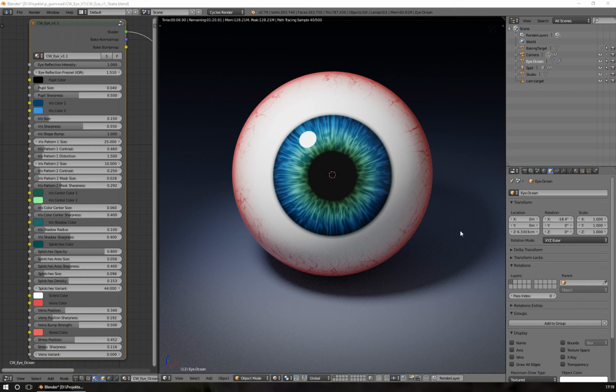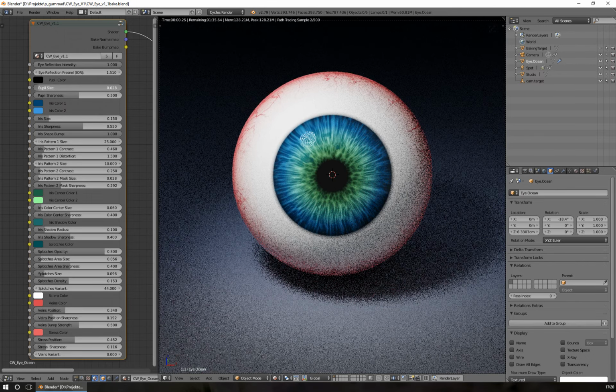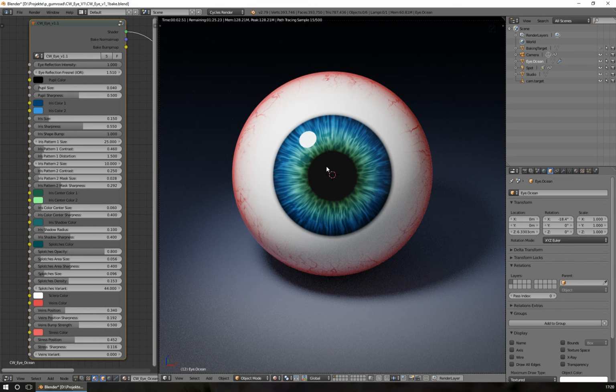Hello, I will show you today how to bake procedural information into a texture. I show it to you with my CWI procedural eye material for Blender that I released some time ago, and I show you how to bake this procedural information into a regular texture. All what you see here is controlled by this material and is procedural and can always be changed. But let's look at what you can do here to get this information onto a regular texture.